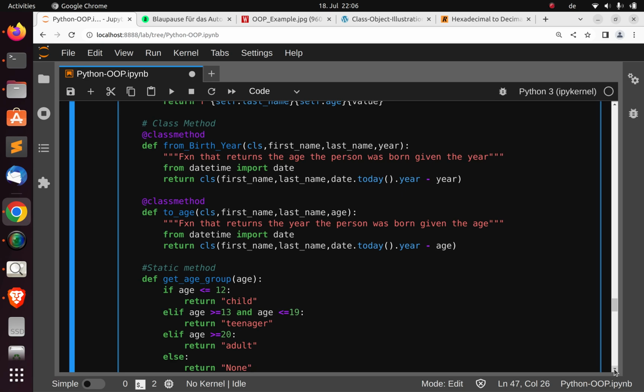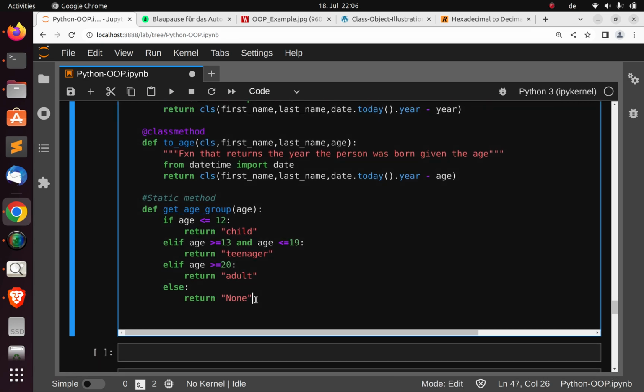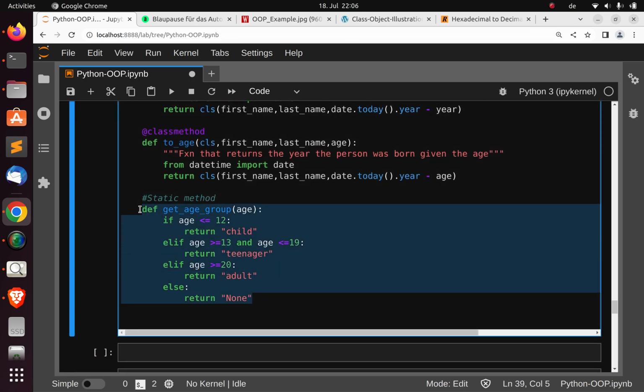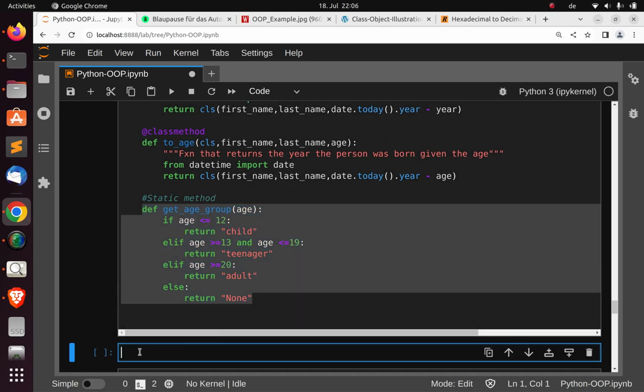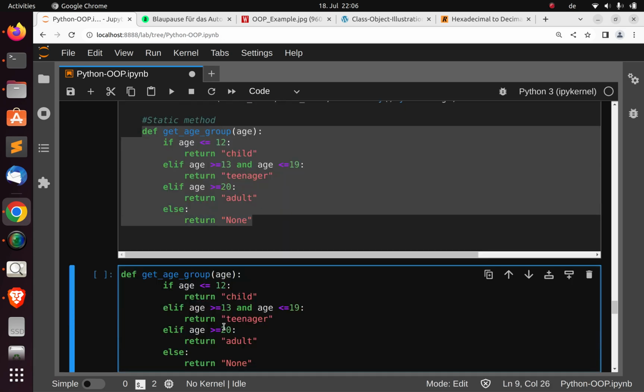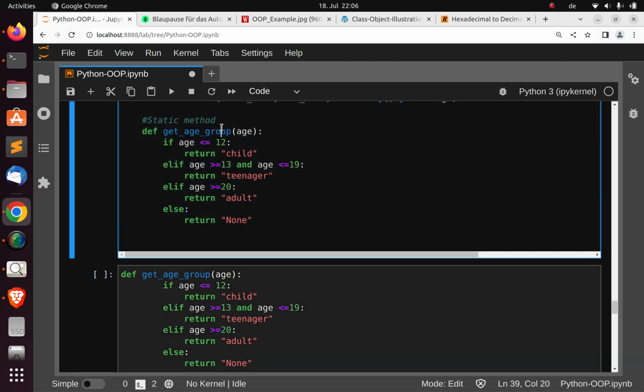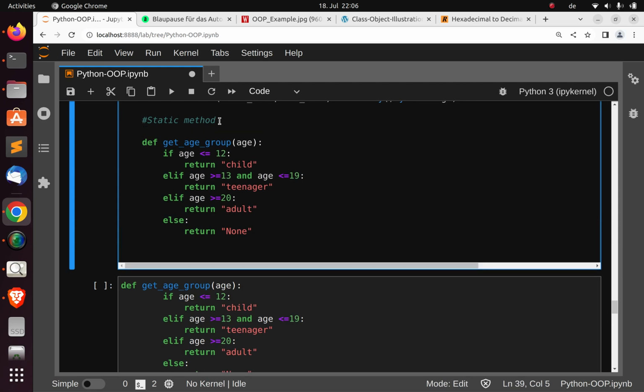Okay, so this is a utility function. I can copy this function and use it outside, and it's still going to work. So any function that you can copy out of a class that has no relations, no access, no connection to the class, and you can use outside, that is where we use static method, right? So it's a utility function. It doesn't take anything from the class. I can use it outside.